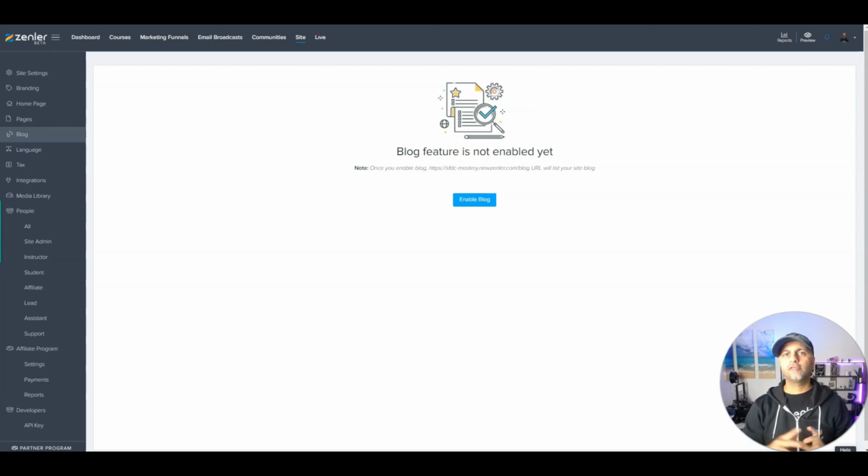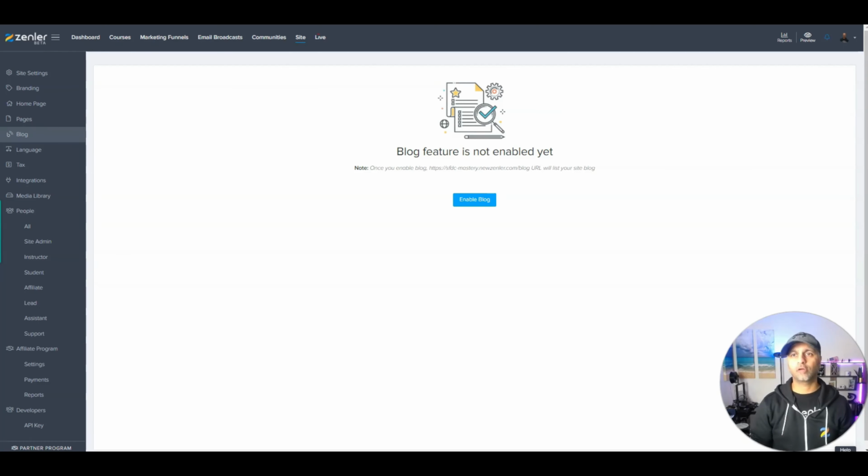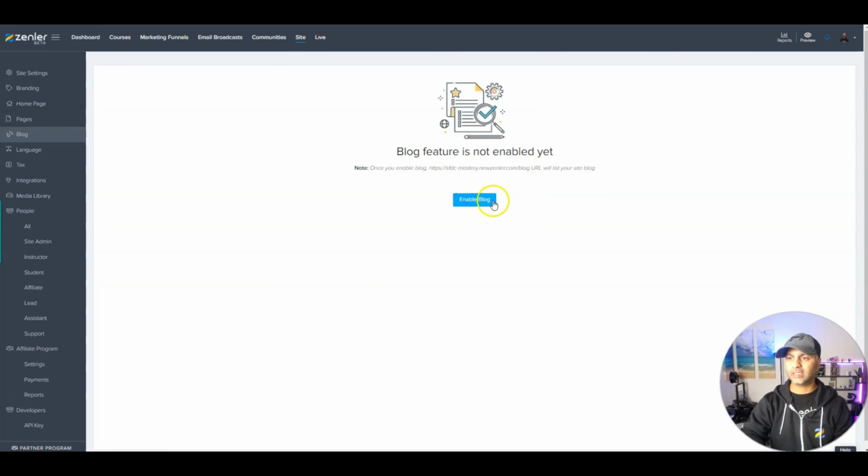Alright, so if you are logged into your school, you have to go in and enable the blog functionality, which can be done from the site menu on top and just click on blog. When you do, you'll see the enable blog button. If you click that, your blog will get enabled. Let me show you what it looks like once it is enabled.